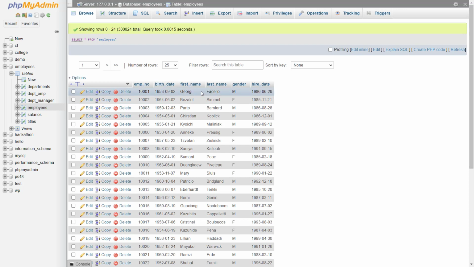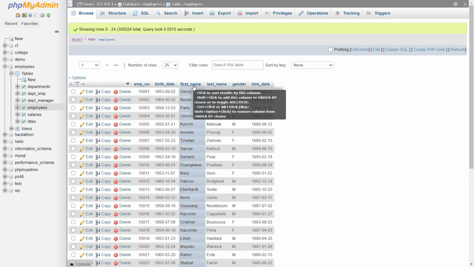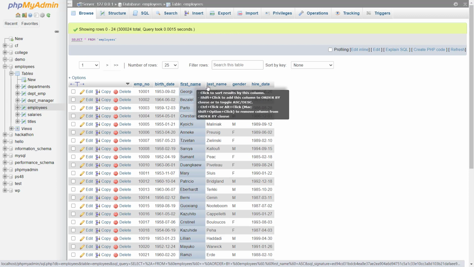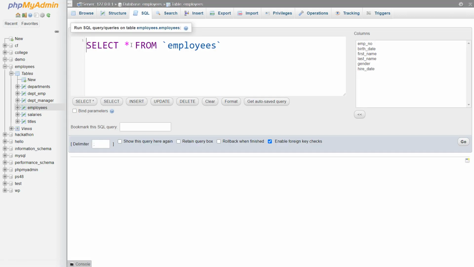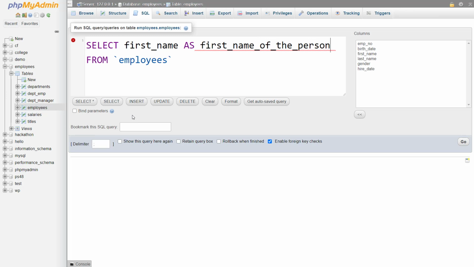as keyword. So let's say I want to fetch the first name column with a different column name, then I can use the alias. I'll just edit the query. Select first_name as first name of the person. Just for example, to demonstrate the concept of alias. Here I have renamed the first_name column as first name of the person.